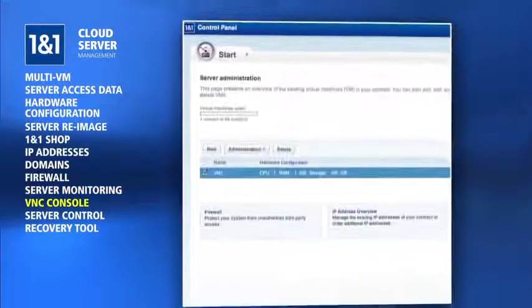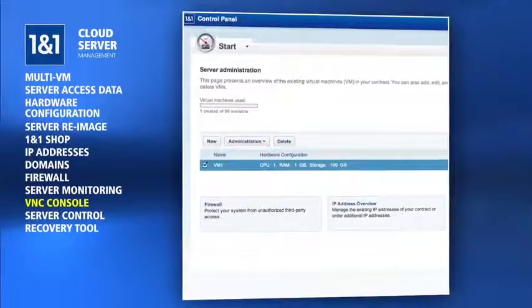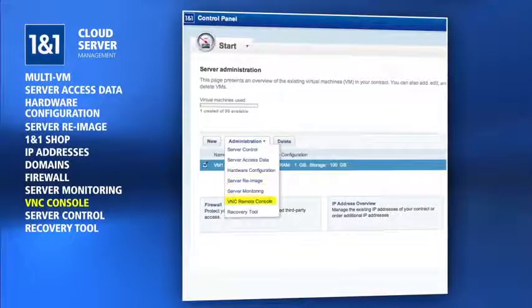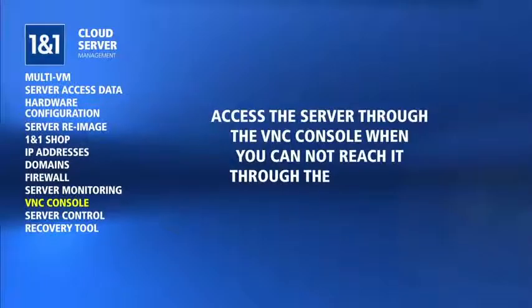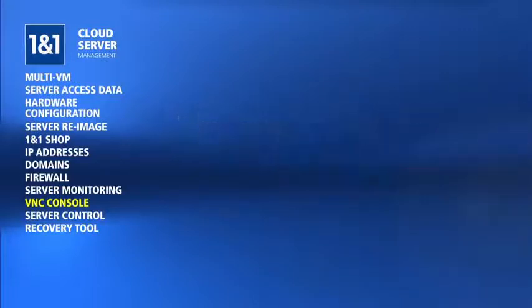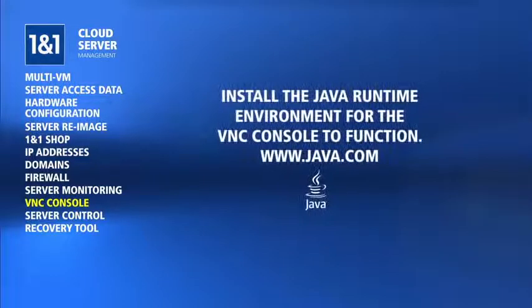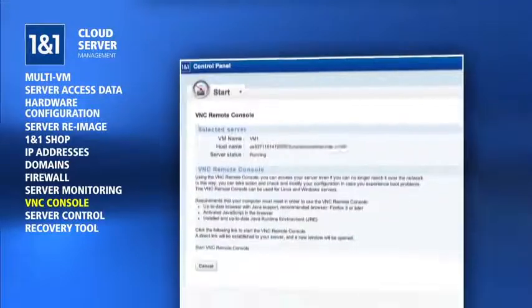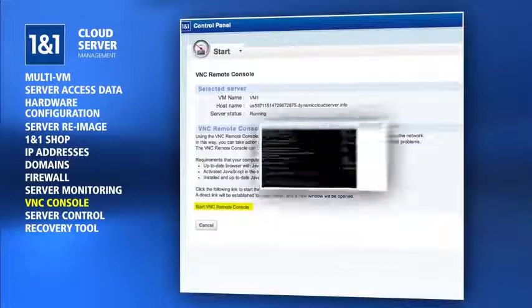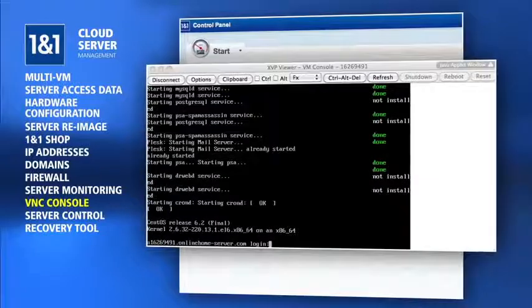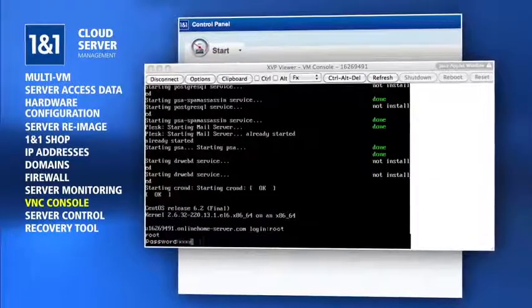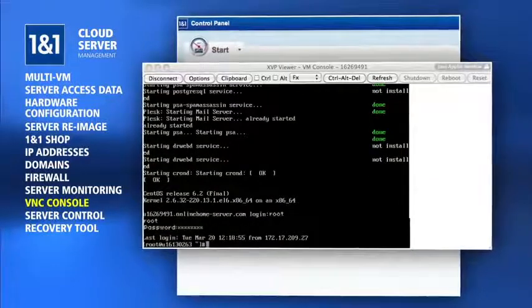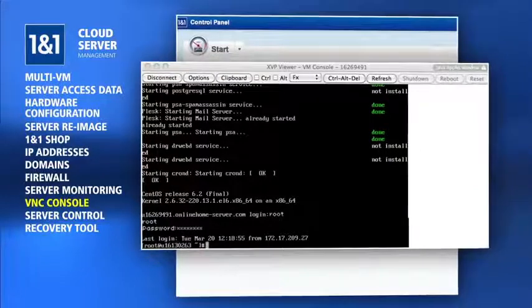If your server somehow becomes totally inaccessible, you can use the VNC Remote Console from the Administration drop-down menu. The VNC console helps you access the server when you cannot reach it through the network. Java Runtime Environment needs to be installed on your computer in order for the VNC console to function. By clicking on Start VNC Remote Console, a pop-up window will appear with the login prompt for your server. You can then log in and make any changes necessary to the server in order to re-enable the network access.